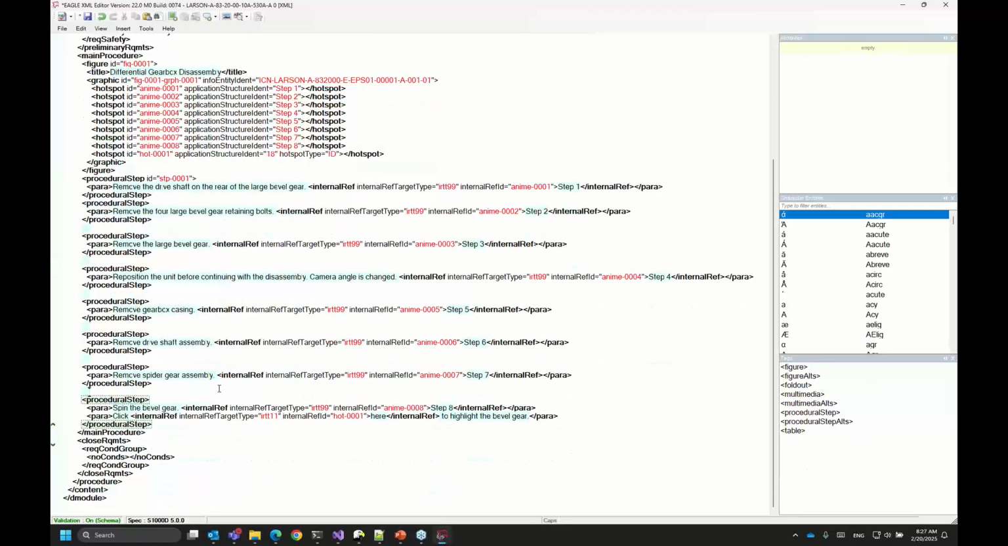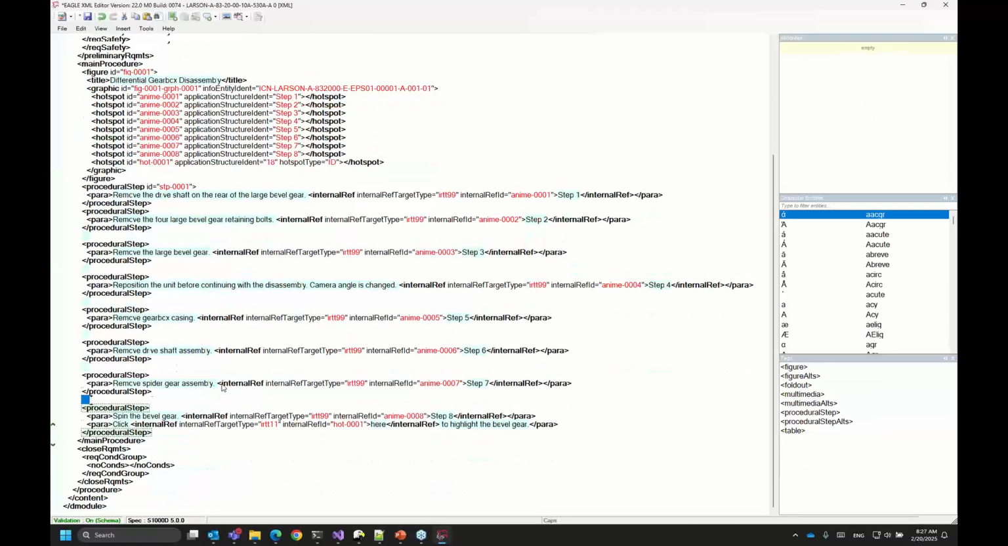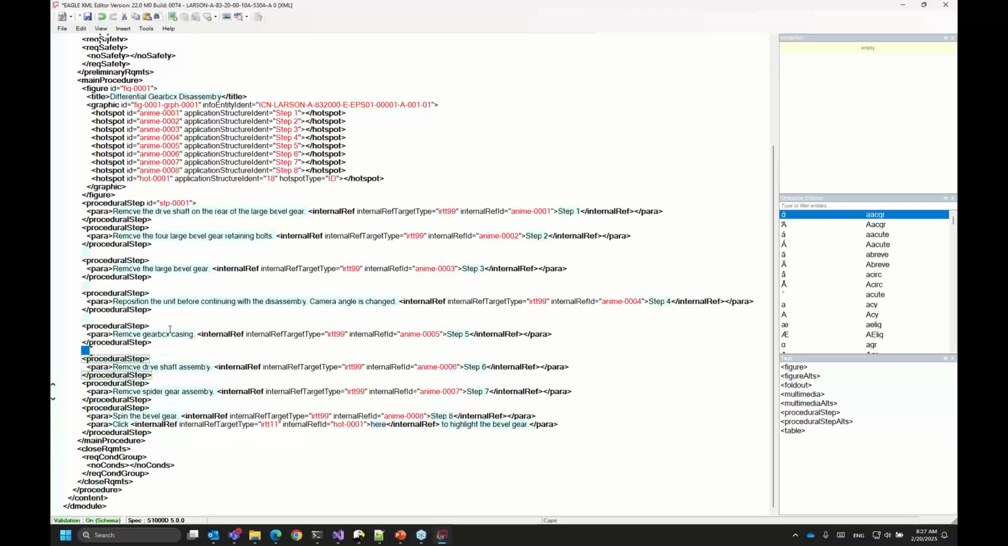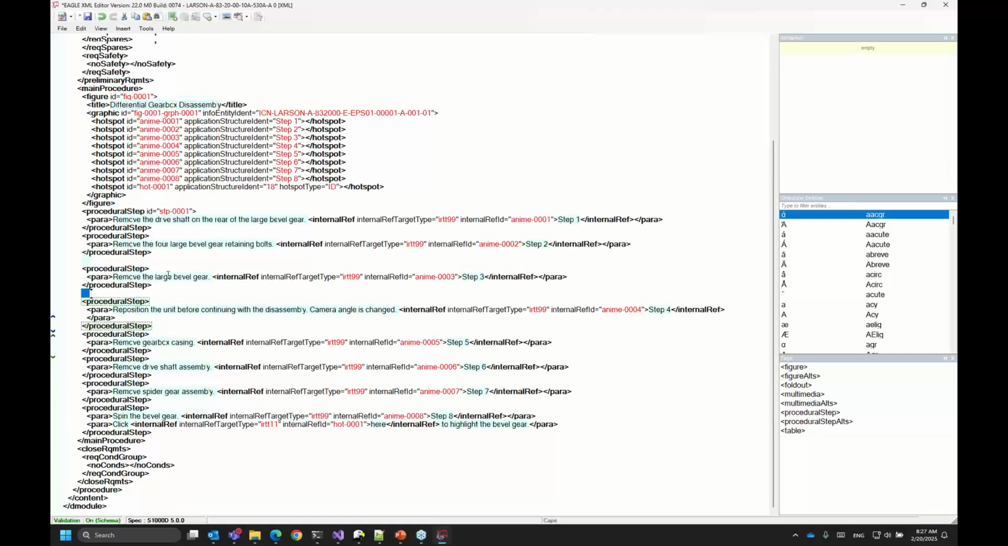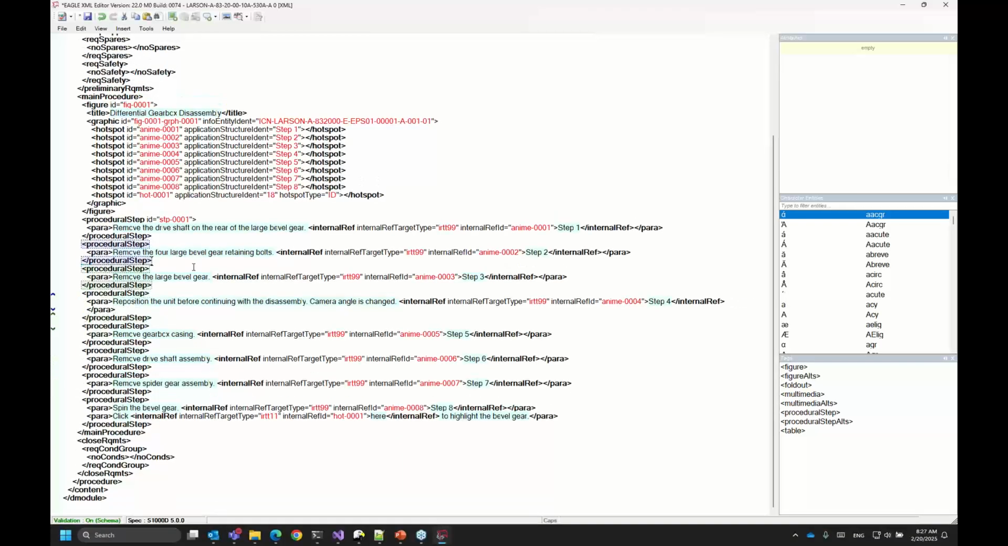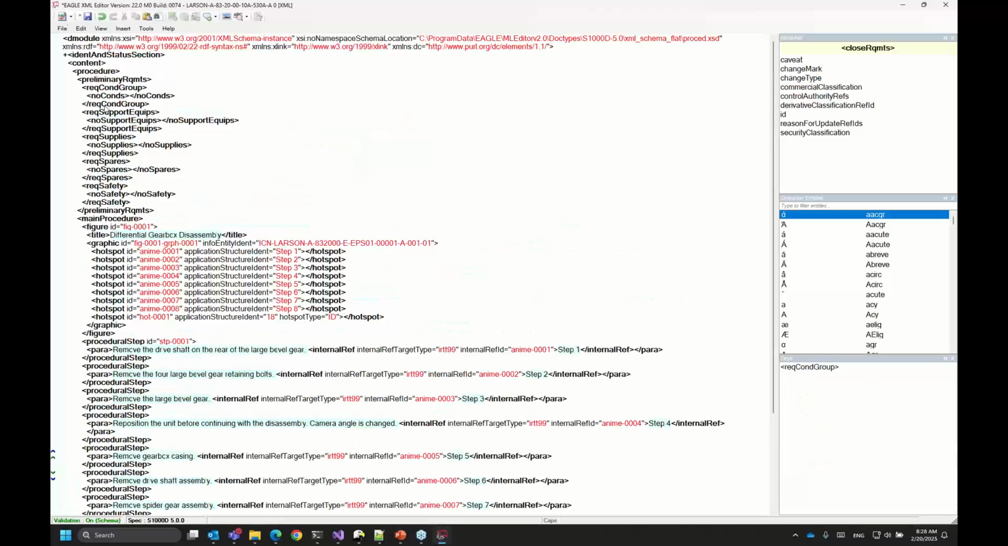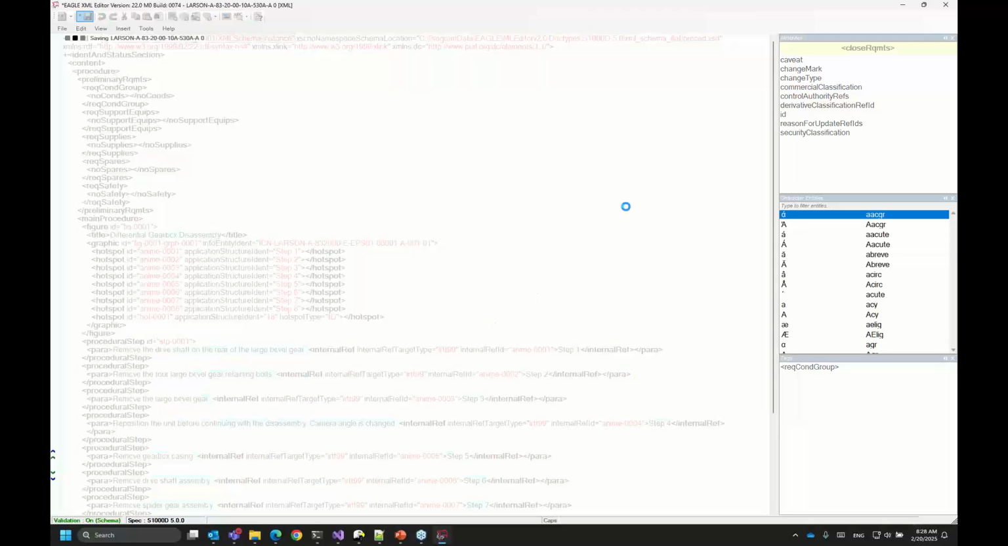And this is basically what we would get for a complete procedure with a bunch of steps, a bunch of links, and I even added in a point where we're going to highlight a specific part at the very end. So validate, no validation errors found, and save.